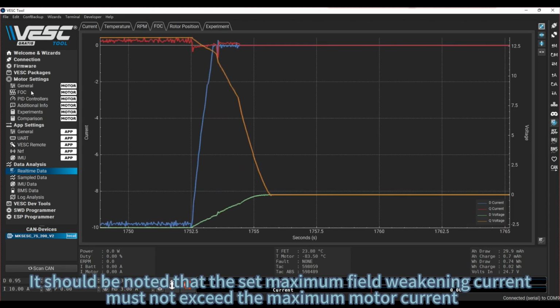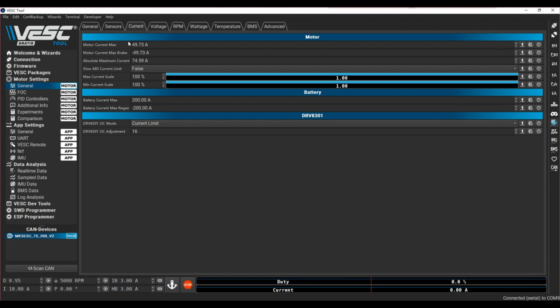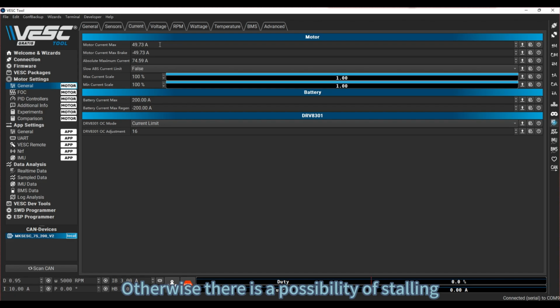It should be noted that the set maximum field weakening current must not exceed the maximum motor current. Otherwise, there is a possibility of stalling. The video ends here.